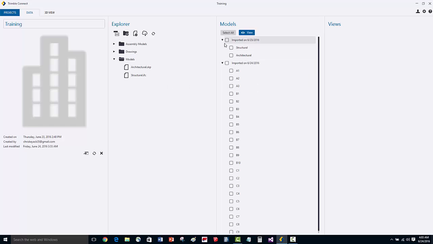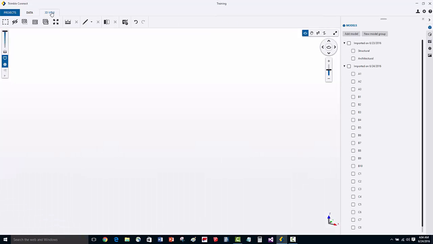Model groups allows you to create an organized, simple view or hierarchy of the 3D models only. Now let's go ahead and load the 3D viewer. We can either do this by pressing the View button here in the Models list, or we can press the 3D View tab. Now at this time, there are currently no models displayed or loaded here in the 3D viewer.